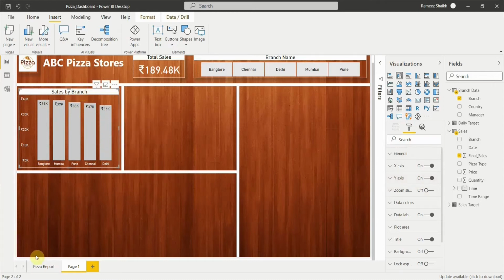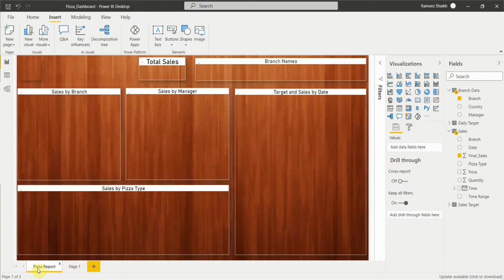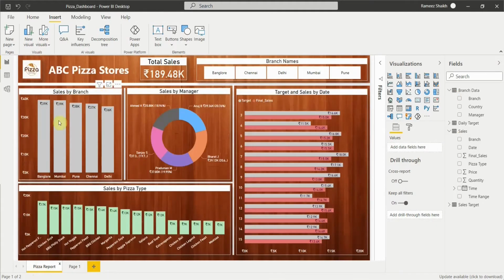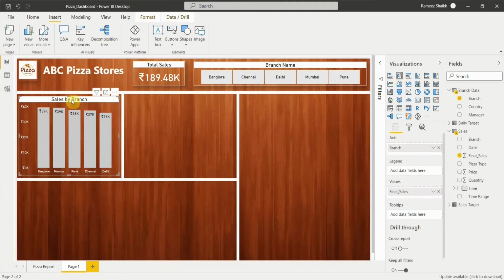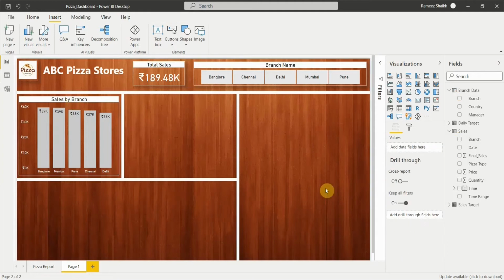Okay, so if you go to the pizza report, you see we have sales by branch, which is created here, and this is the same thing that we have created here as well. So now what we will do here is copy the same visualization into each and every box that we have created, and just change the visualization, which will help us save time formatting that particular chart. So what we will do here is we will just copy this first.